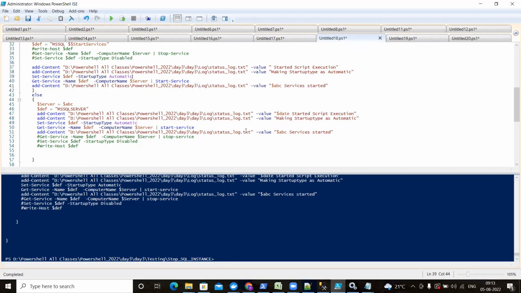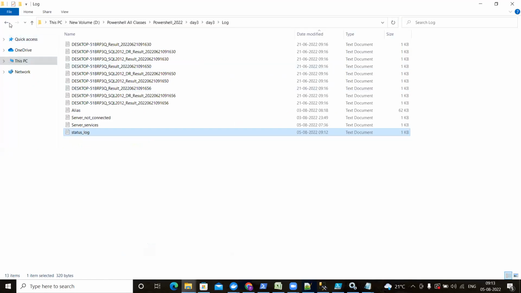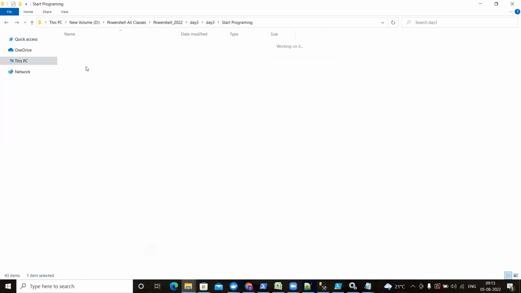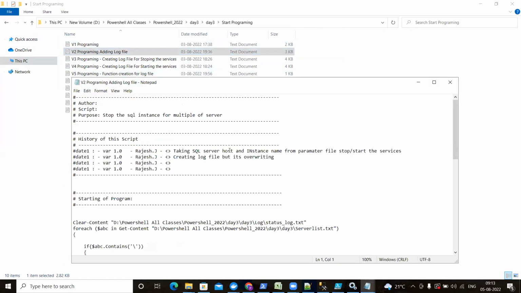Okay, so again we are thinking of something more to implement in this script. Something extra should be added, because I told you that you have to start thinking. We have gone to version 2. In version 2, I started a log file, but it was overwriting and sometimes deleting, and not giving the proper result. So this issue is also resolved.